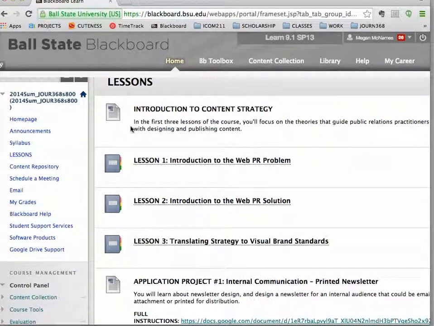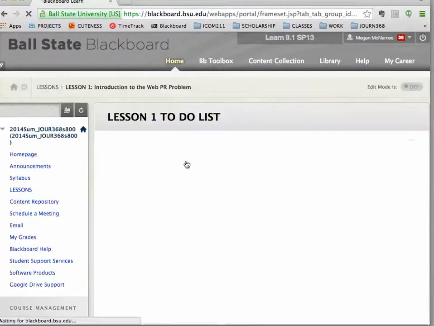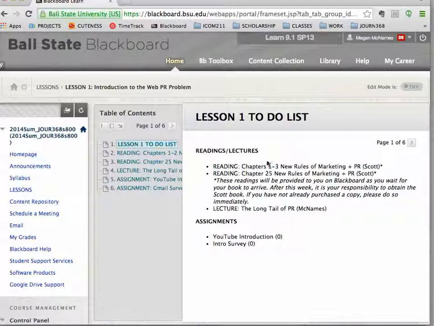So to get started, here's what you want to do. You want to go to the syllabus, read it, and then go to lessons and click lesson 1. And in lesson 1, you'll see a to-do list is always the first page of the lesson, and then each item you need to take action on is listed. So you can either click in the table of contents over here, or if you click this right arrow, you can cycle through. So this is an overview.